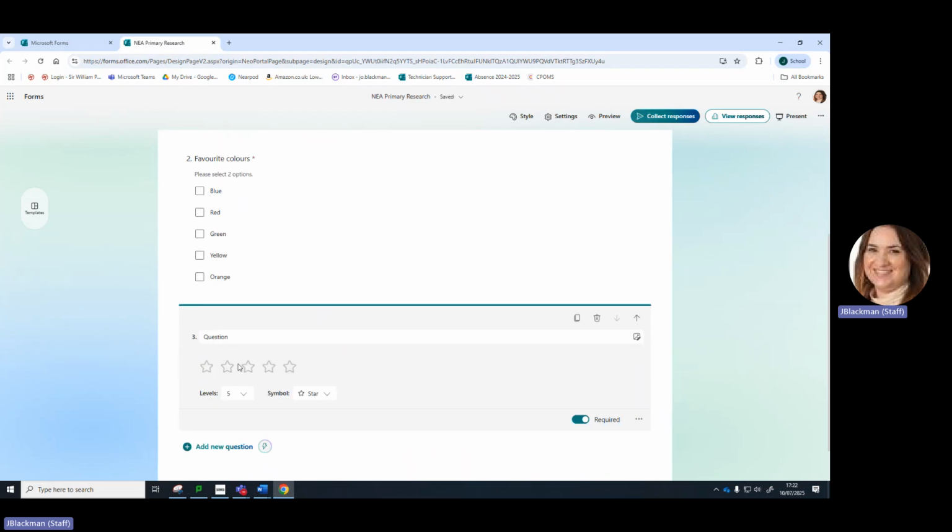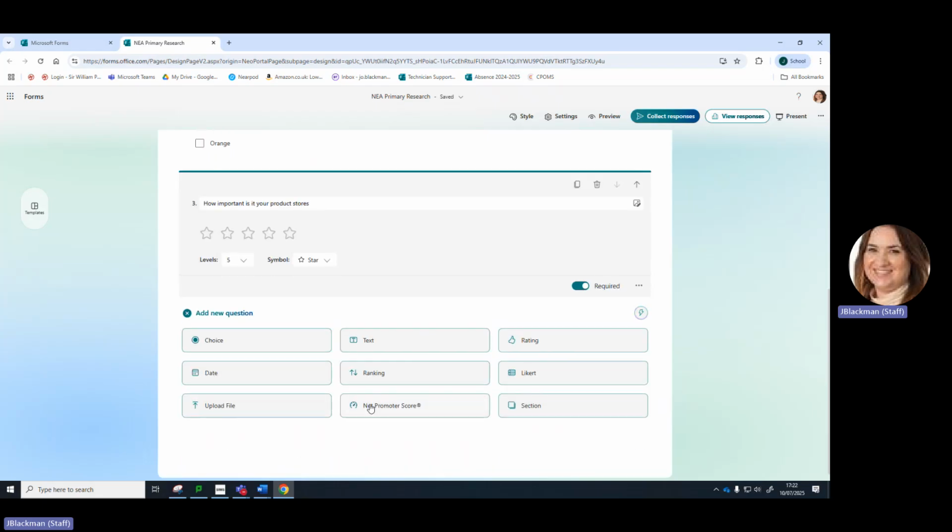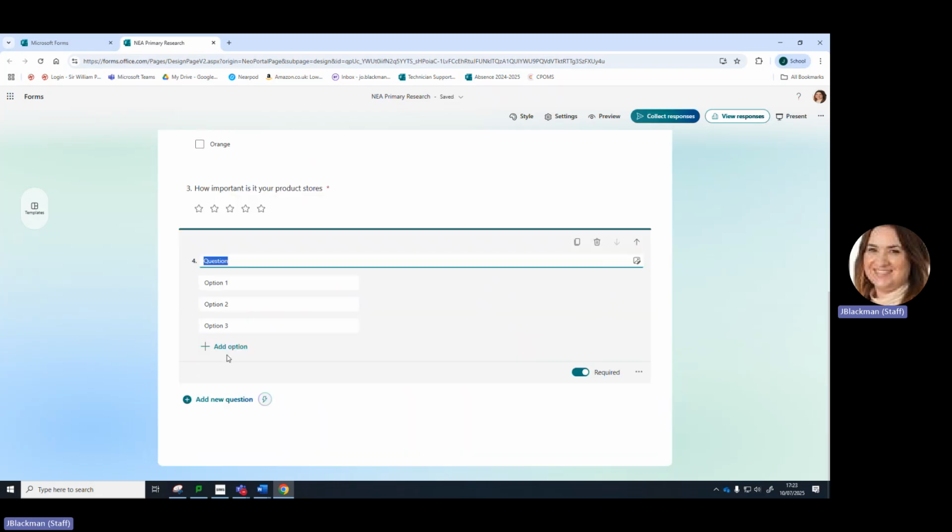The other ones which are quite good are the rating. So you can say, how important is it your product stores? And you could list the individual items that you're thinking of perhaps storing inside, because that could give you some quite useful information. You can also have a ranking system. So if you are designing something where you're storing a variety of things, they could say what their top and bottom priority is. So say you were designing something to store tools.